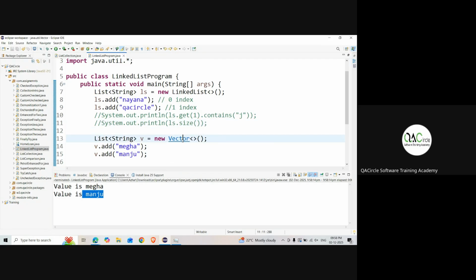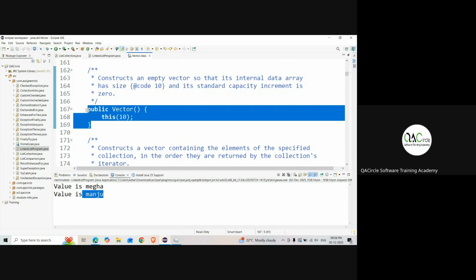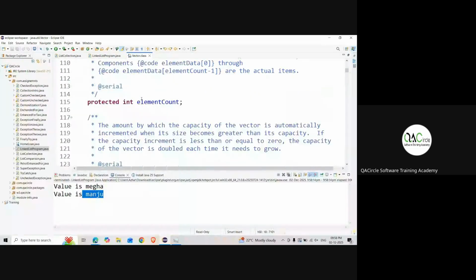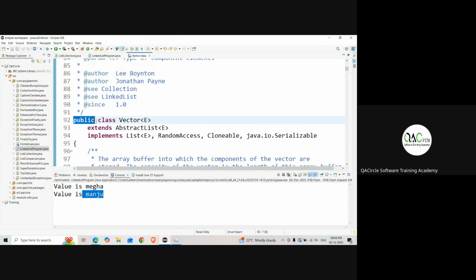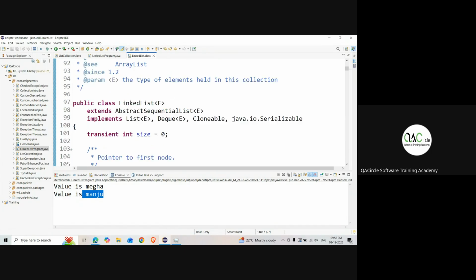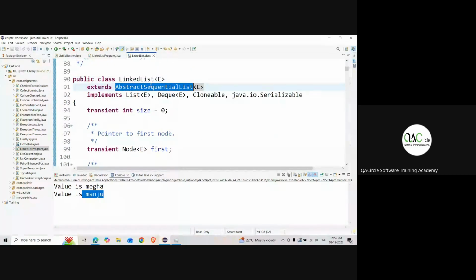Let us see a little bit. Now, if I just click on vector, vector has this. What do you call this? Constructor. Awesome. Great, Pavitra. See, constructor. It's a class, public class Vector. Now, let me close this and go to linked list. This is again a default constructor. This is also a class. Now it extends abstract and implements list.